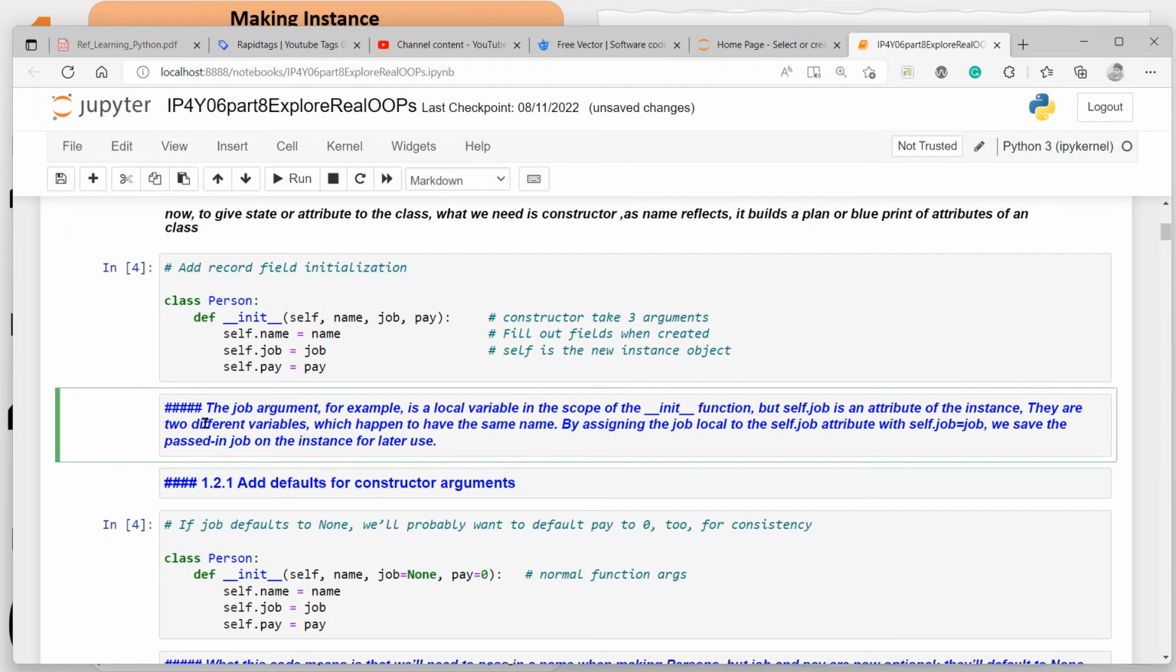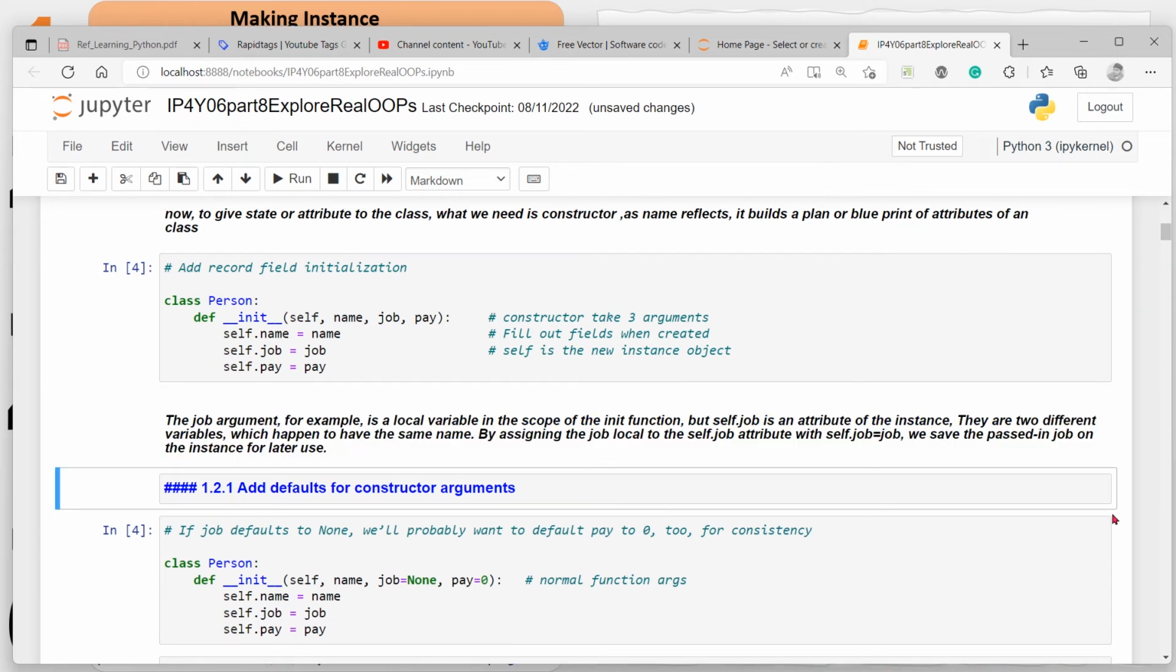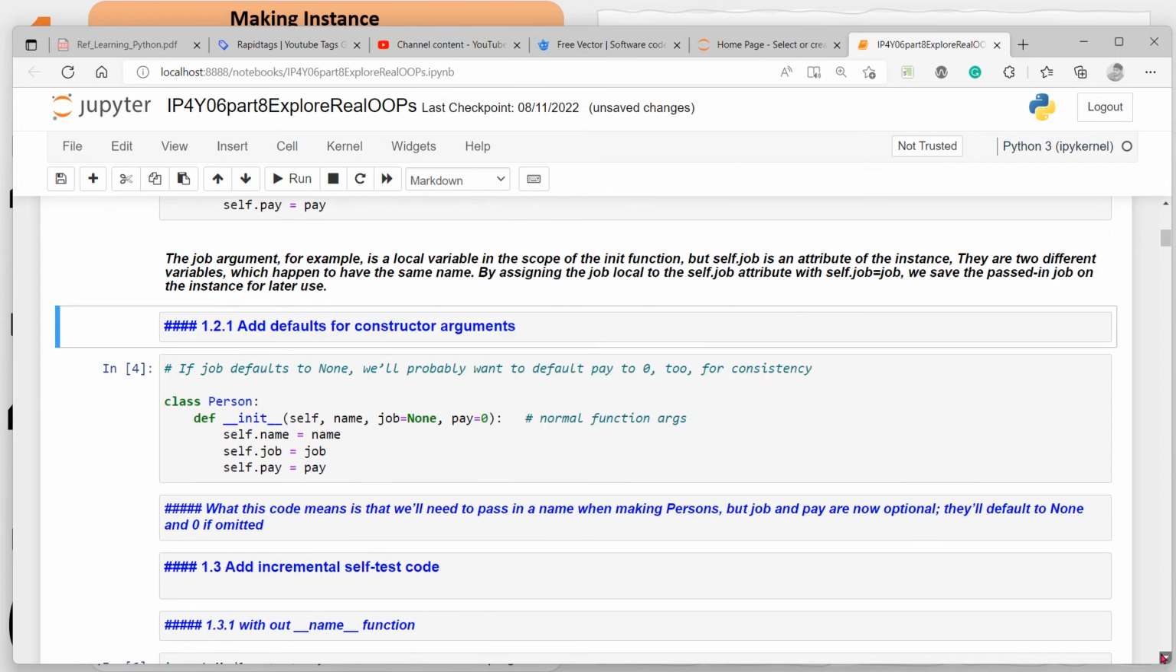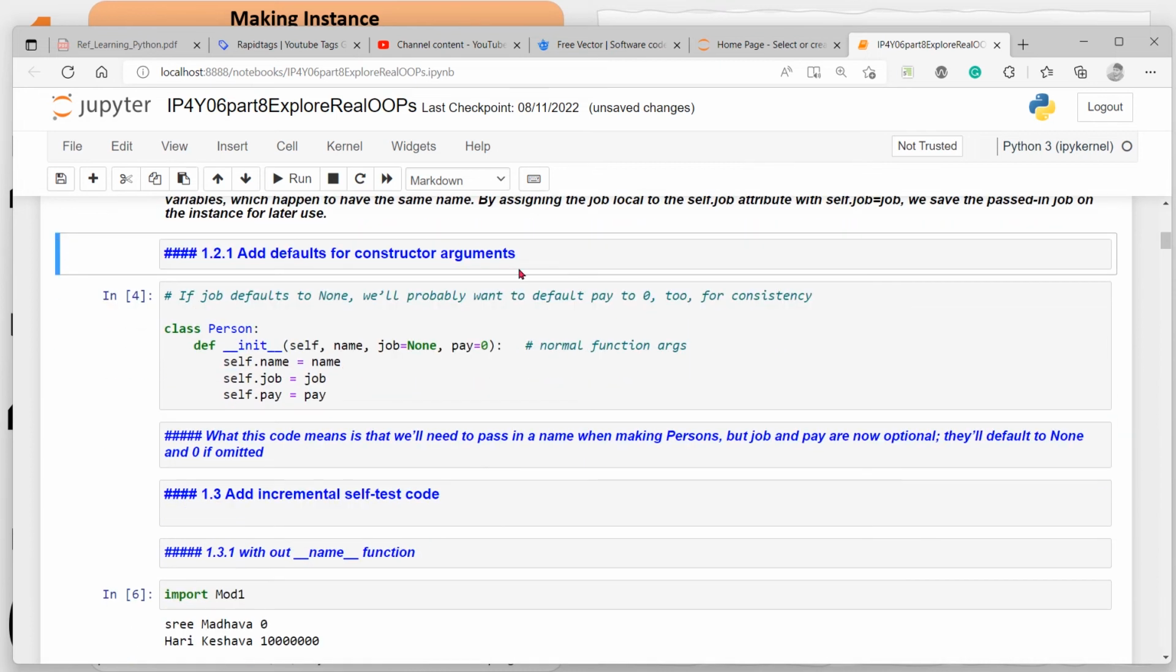So now the job argument, for example, is a local variable here in the scope of the init function, but self.job is an attribute of the instance. There are two different variables which happen to have the same name. By assigning the job local to the self.job attribute with self.job = job, we save the passed-in job on the instance for later use. I have discussed this topic in our slide, so that's why I'm not explaining it here. I hope you got what I'm trying to convey. Then our constructor is ready.